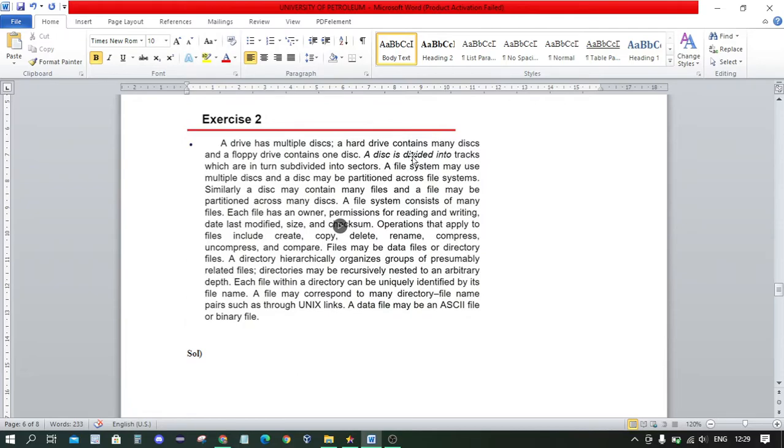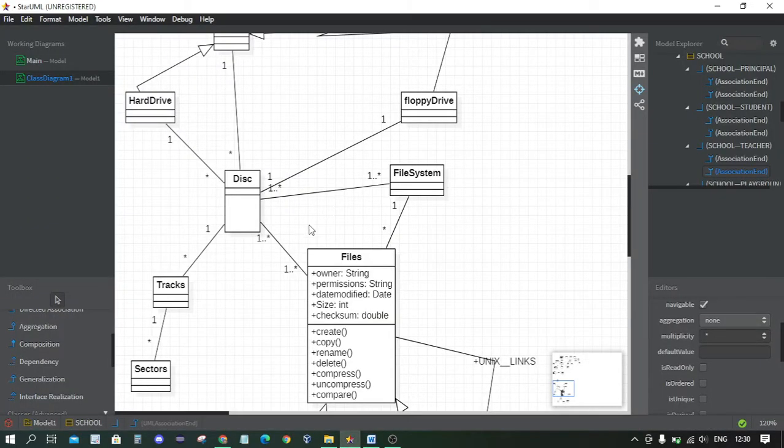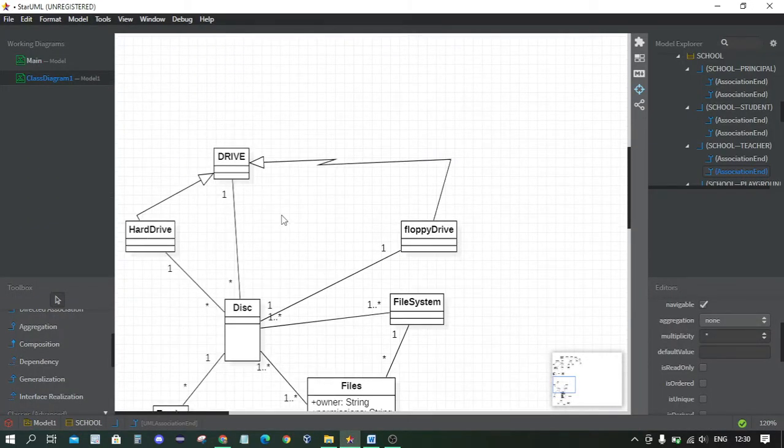A hard drive, then we can imagine there is a drive which is a parent class, and it contains a child class named hard drive, like it is a part of it. Similarly, we can imagine a floppy drive also. So these are the two child classes of the Drive class. That's why we represented a generalization relationship between the floppy drive and the hard drive.